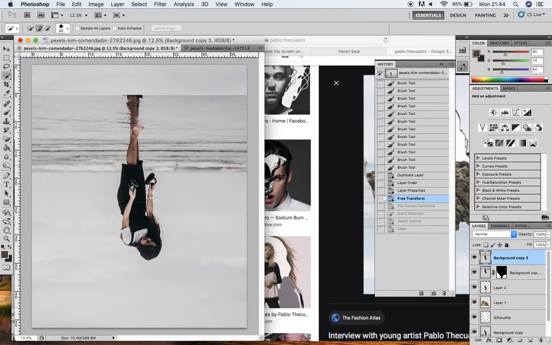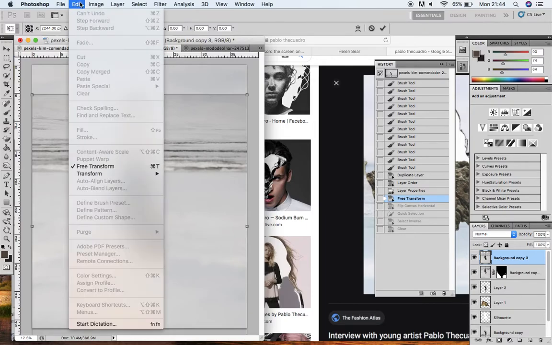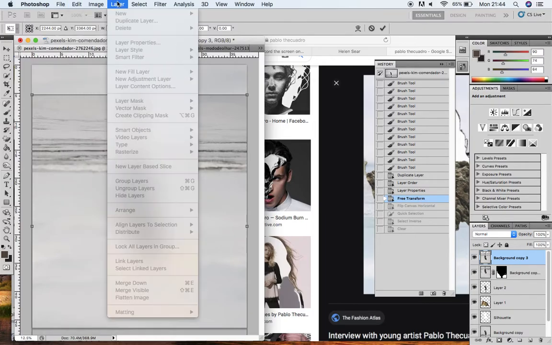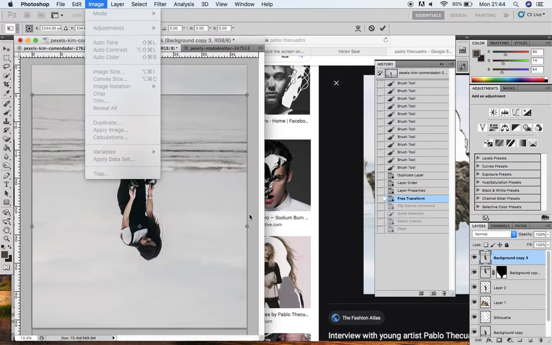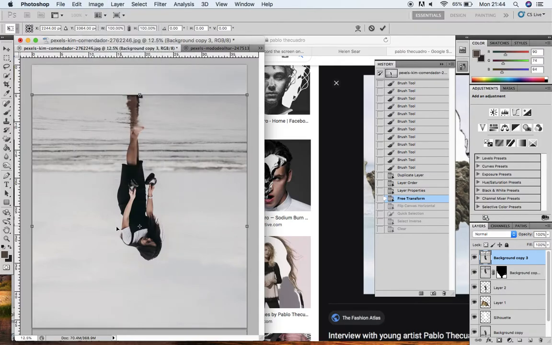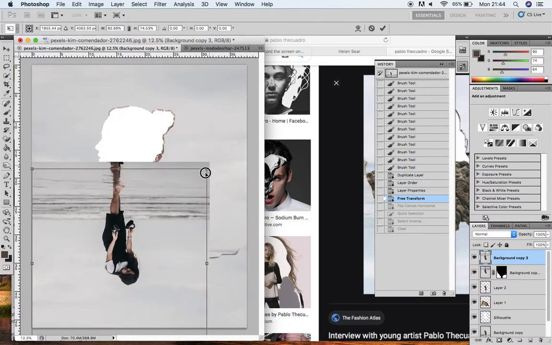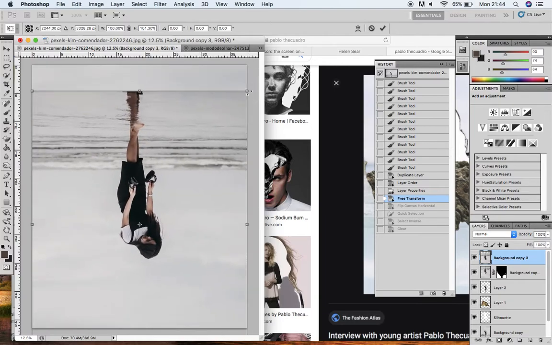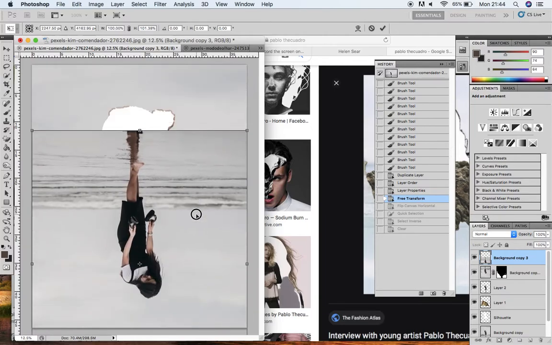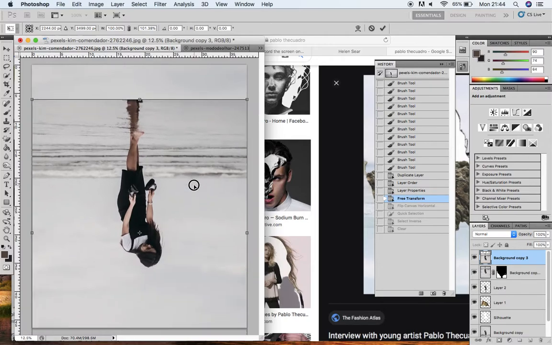I'm going to free transform again, so I'm going to do Command T, and let's see if I can do it this way. I don't think I can. I think I'm going to have to keep her facing that way. Damn.